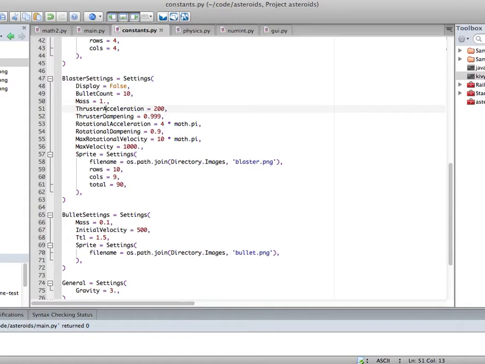The thruster acceleration is whatever the acceleration should be whenever we're actually accelerating at the time. This is set abnormally high right now just to kind of get a feel for everything. We could set that back down to 100. The thruster dampening is whenever you're thrusting, if you stop, you're going to slow down, and your velocity is going to basically be multiplied by this 0.999 until you've slowed down so much that you're no longer accelerating due to the thruster. You may be accelerating due to gravity and another asteroid, but the thruster won't be causing you to accelerate anymore.